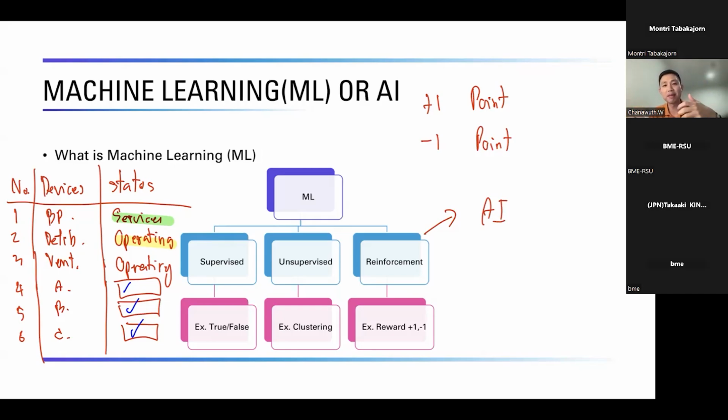Like a baby when you're young. Okay, do that. You do that, it is true. Okay, raise your hand up, plus 1 point. Okay, the baby, you cannot do that, minus 1 point. The model learns and memorizes this pattern. These are the 3 types of machine learning. This is basic.